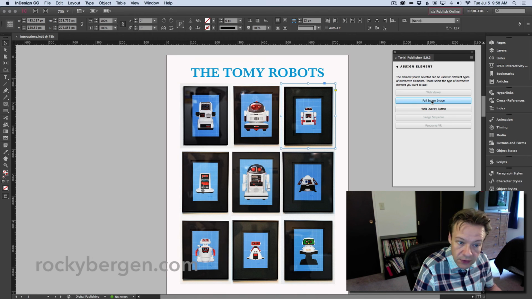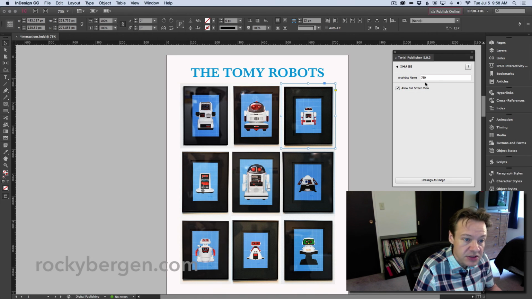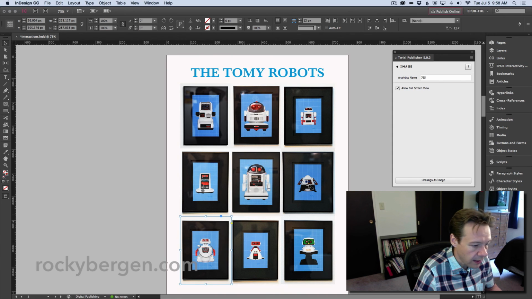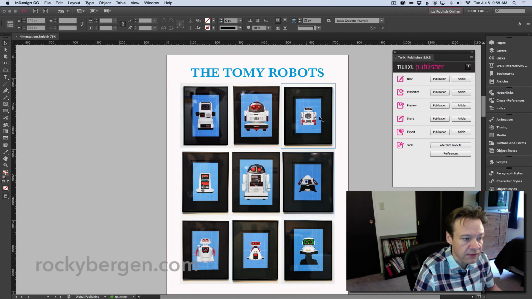We can click full screen image. And what this will allow you to do is, as you click it, it'll give you a full screen image. So one thing to bear in mind is that this gets more expensive in terms of how large it makes your app. Each app will grow in size based on how many of these images you'd make full screen.